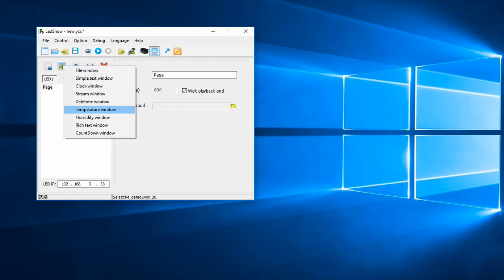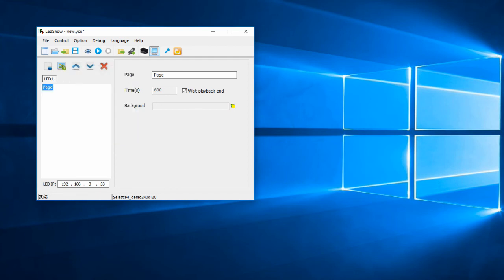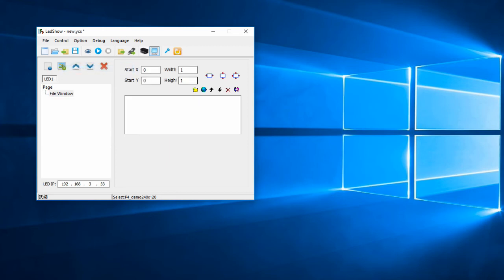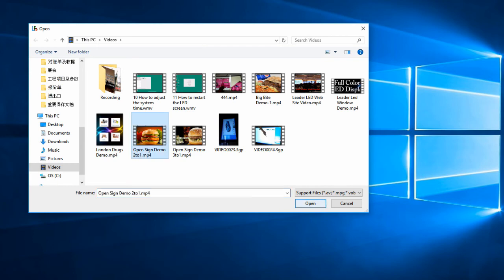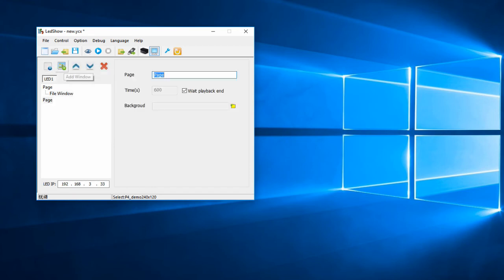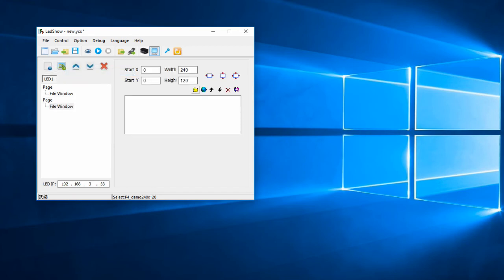First, we need to create a new page here. Then, you can add a sub-window on this page. This sub-window can be a file window or a text window. There are 9 different types of windows you can add, but each page can only add one sub-window. You can define the playtime for this page in seconds. You also need to type in the width and height in pixels for the display terminal. You can add another page after you complete the first page editing. Until you complete all your playlist editing.